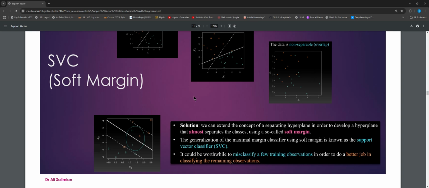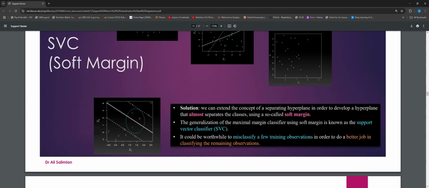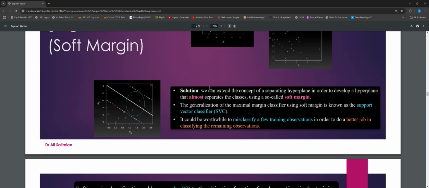So you back down a bit. You negotiate with your data. You're negotiating. You're like, okay, I need to make some misclassification so I can develop a model. That's soft margin, the SVC concept, evolving out of the hard margin concept.